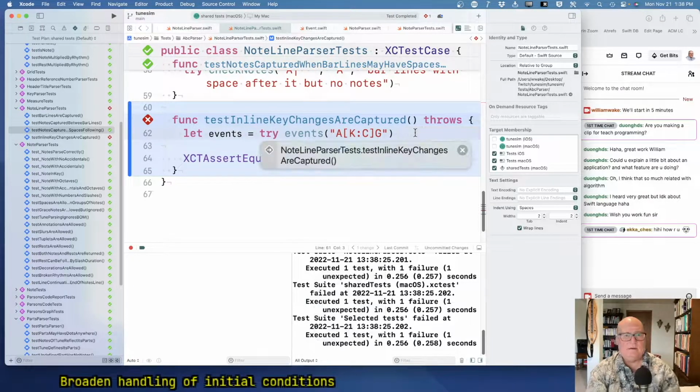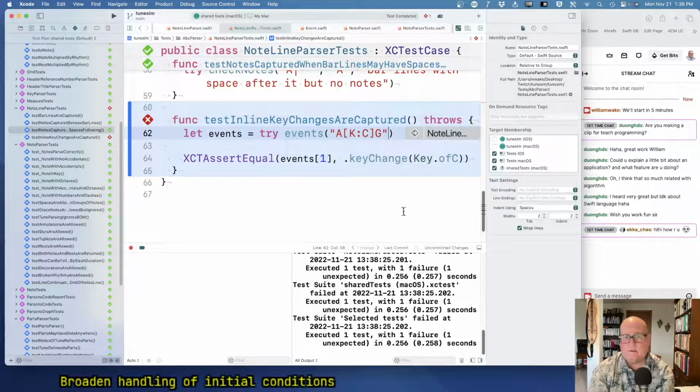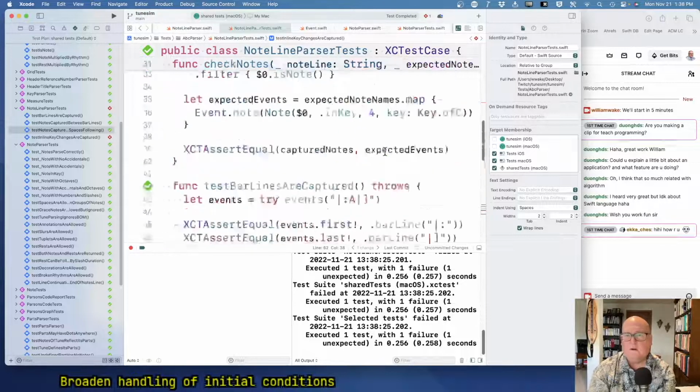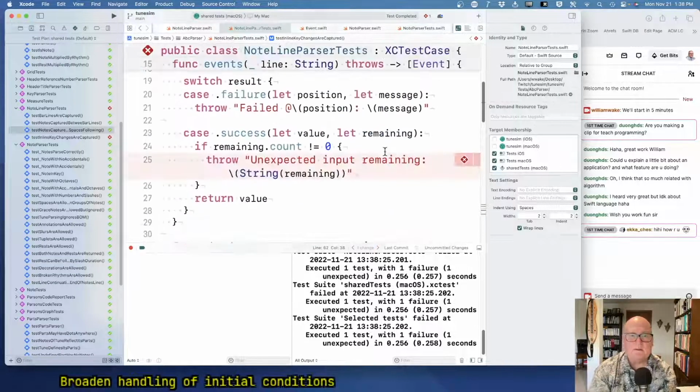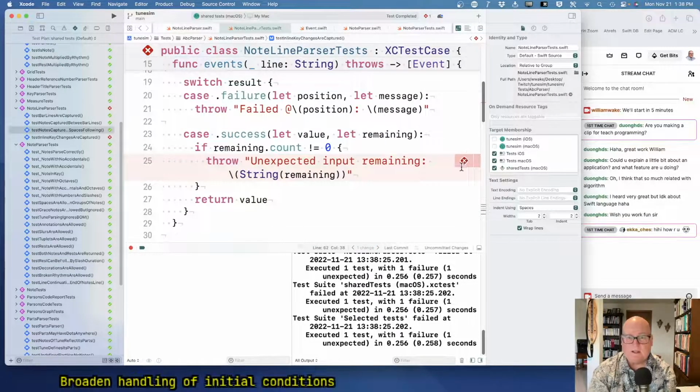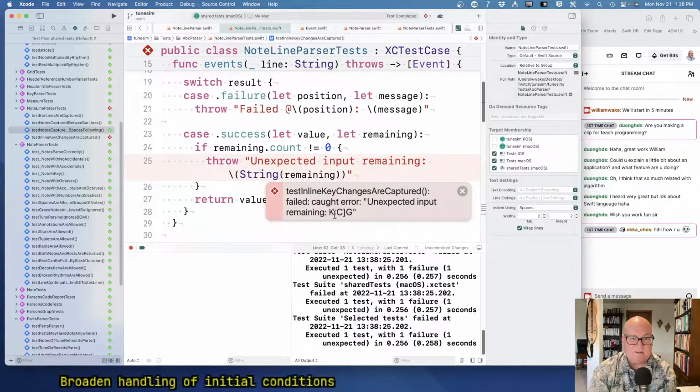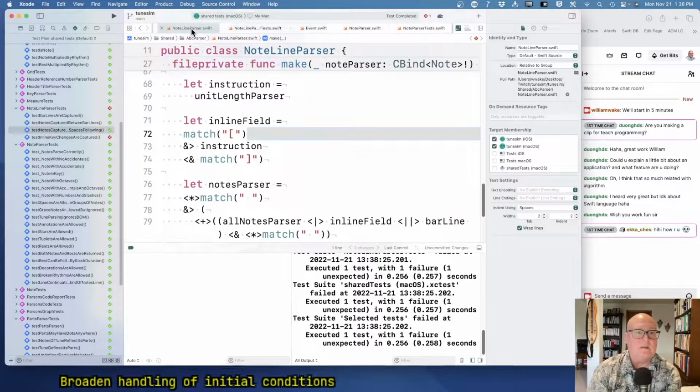Okay, and oh, something else went wrong first. Unexpected input remaining. Okay, that's probably good. Yeah, we see K:(C), and we didn't expect that. Good. All right. So now note line parser.